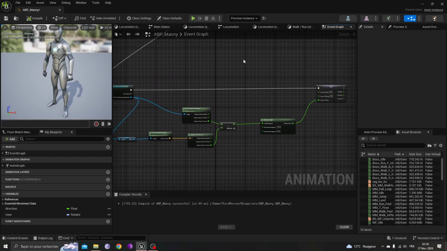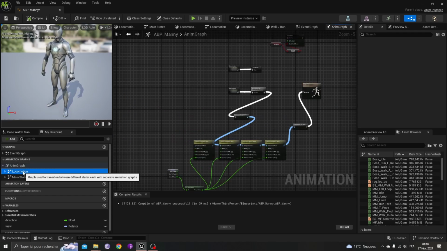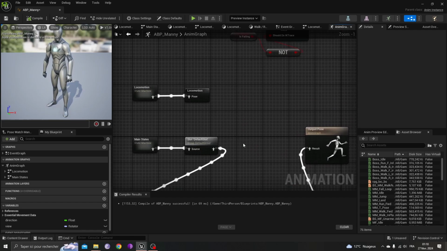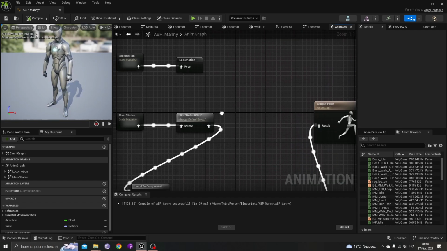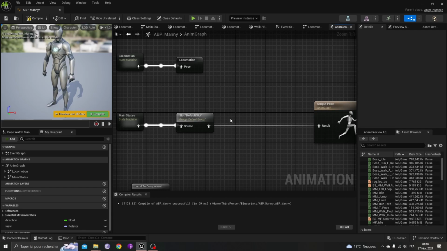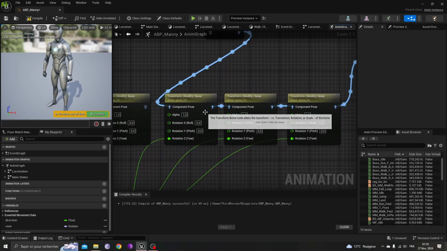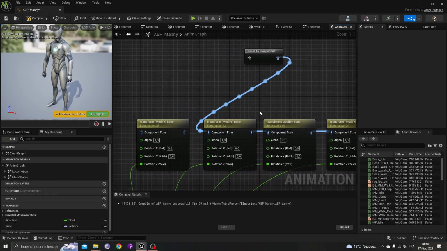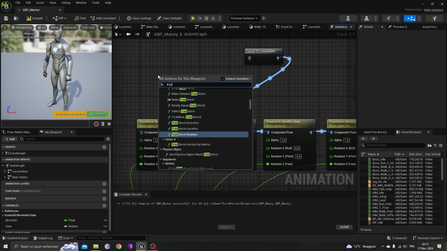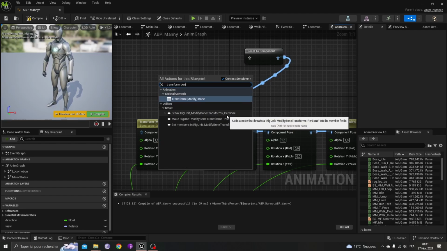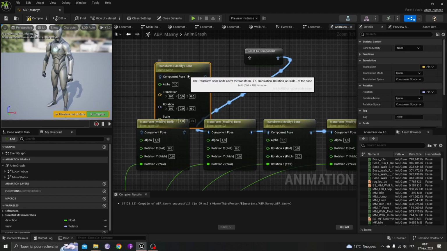And after that, you go to your anim graph. Very important. Sorry, just anim graph here. Okay. In your case, after removing this, we said that we would have this. Okay. But now we need to add these nodes. In order to have this, right click, type transform bone, transform modify bone. Okay, guys.